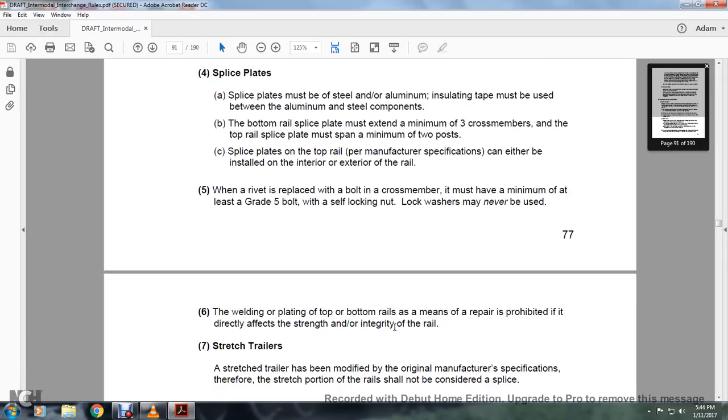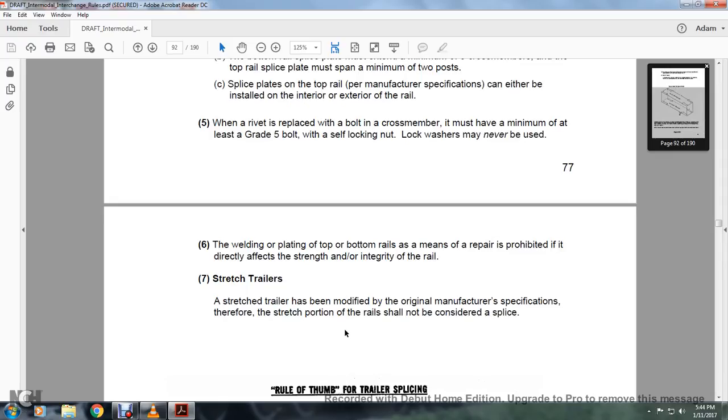6. Welding of the top or bottom rails as a means of repair is prohibited, as it directly affects the strength and integrity of the rail. 7. A stretch trailer has been modified from the original manufacturing specification. Therefore, the stretch portion of the rail should not be considered a splice.